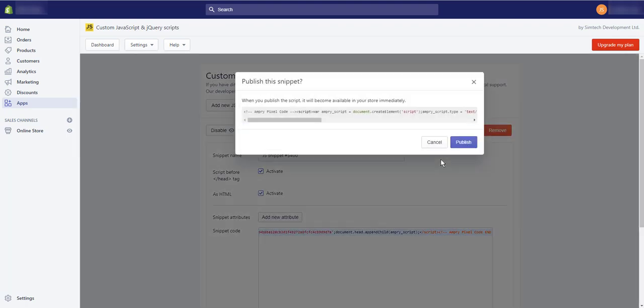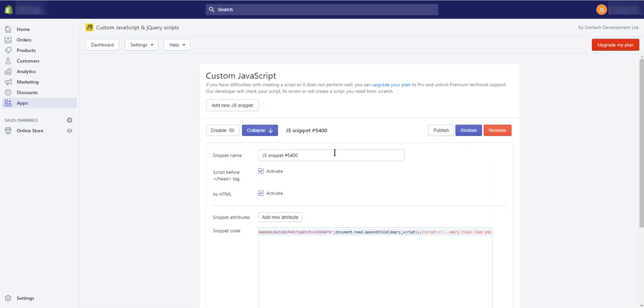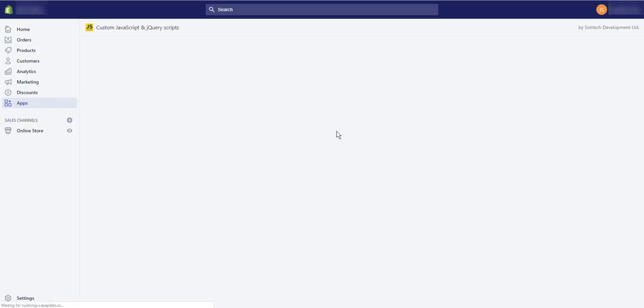Once that's in there, go ahead and click publish, and then publish again, and you are good to go. And that is how you install the Ampry pixel in your Shopify store.